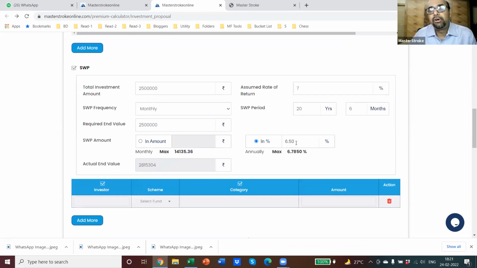And it says that if you withdraw 6.55, then your actual end value will be 28 lakhs. Now, if you see here, I have already mentioned 25 lakhs and it is coming at 28.15. It is a little bug here, which we will correct because of various options. There are so many permutation combinations and it takes so much time to test the entire product. Now you can go for the name of the client in which you want to invest here.